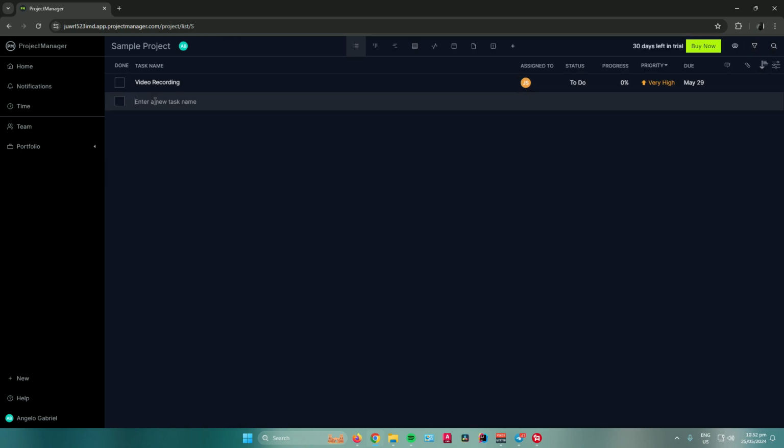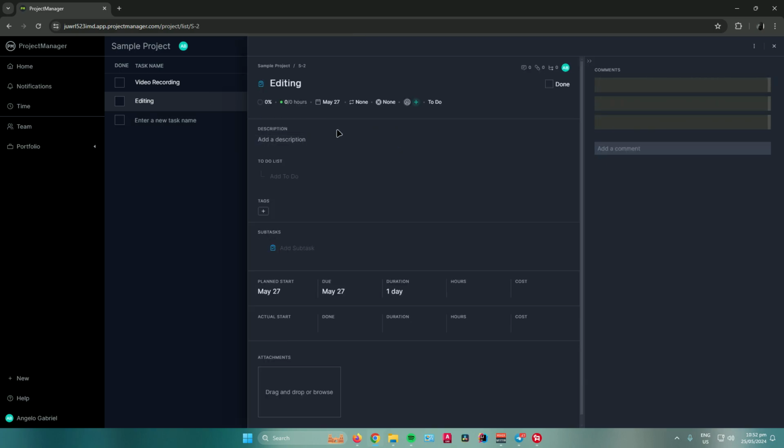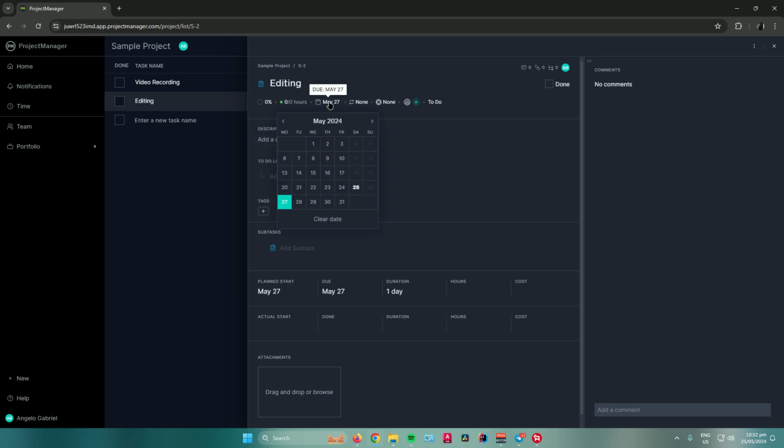And then let's add another task. So let's just put a task that says editing. Then just click on enter and then now the task is created. So when you click on this task again, you will be greeted by this and then you can start configuring the settings again. So let's set a due date for it.